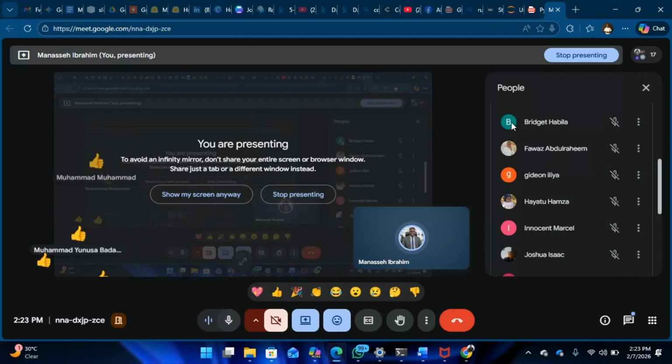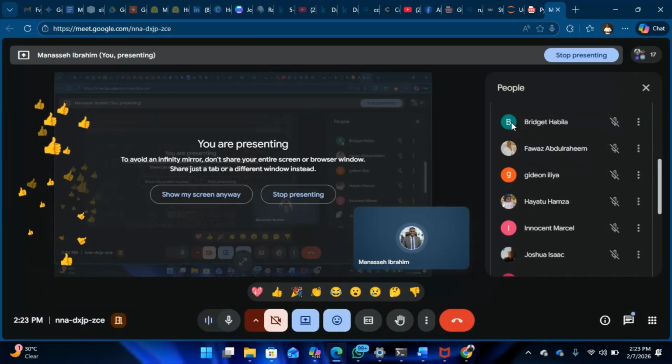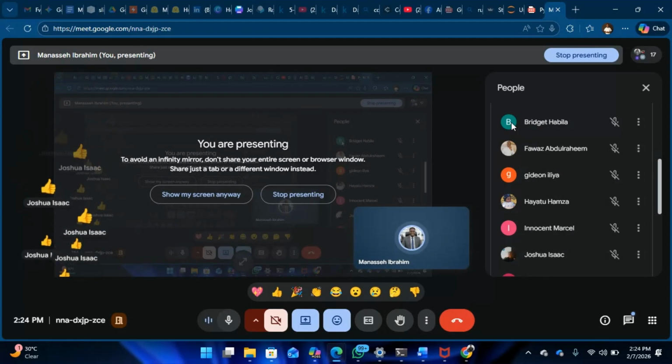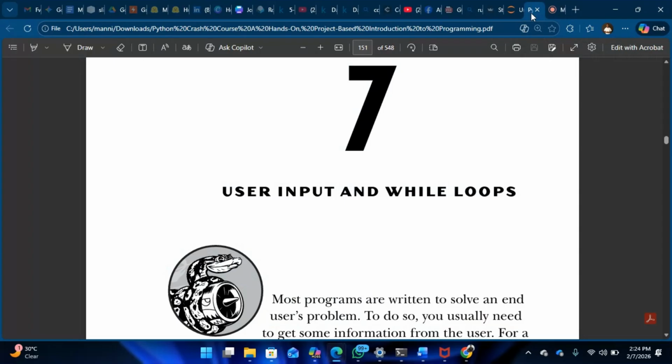Beautiful, beautiful. Okay, so we are not just going to collect user input, but we're also going to see another kind of loop today, called the while loop. While loops are cousins with for loops. For loops are actually called finite loops.